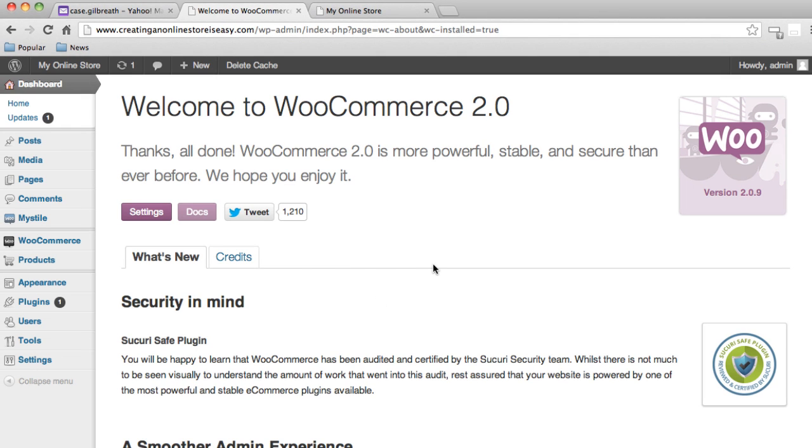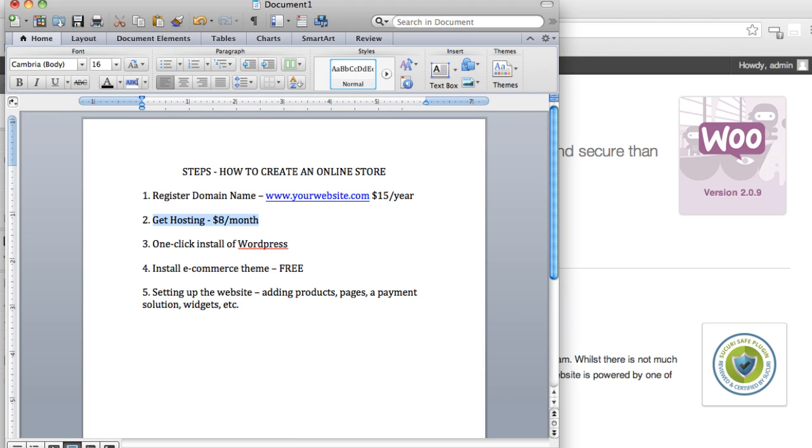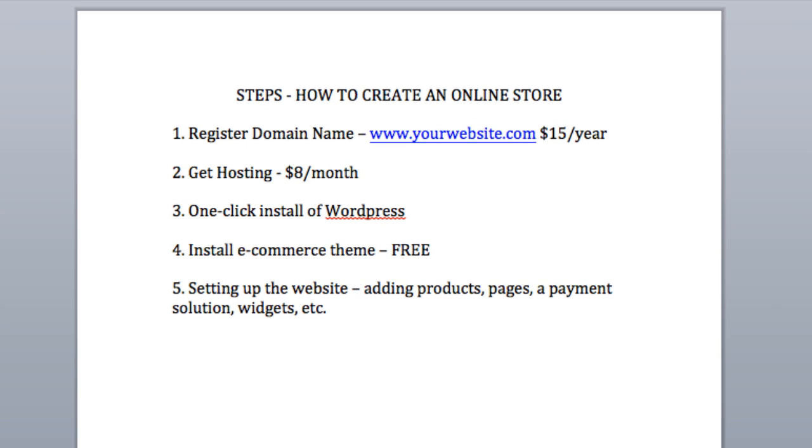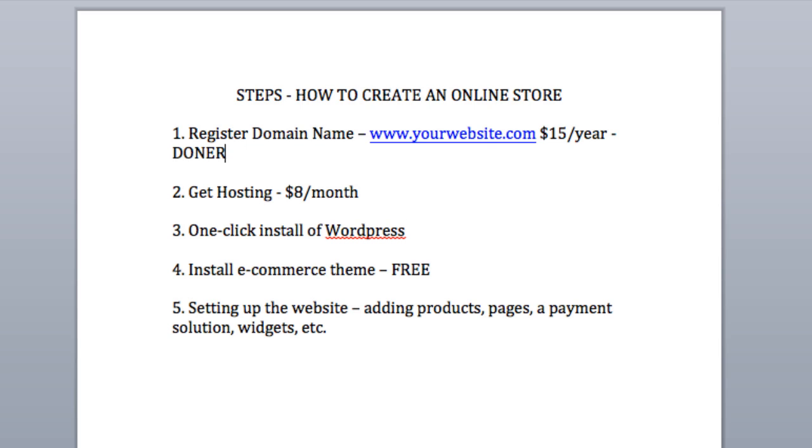Now let's look at the steps that we have laid out for creating our online store. And let's see what we've done. So we have registered our domain name. We have our URL on the internet. So we have a website address where our visitors can find us. So that is done. We have gone and gotten web hosting. This is done. We have installed WordPress on our site. That's done. We have also gone to Woo Themes, and we have installed one of the most popular e-commerce themes.